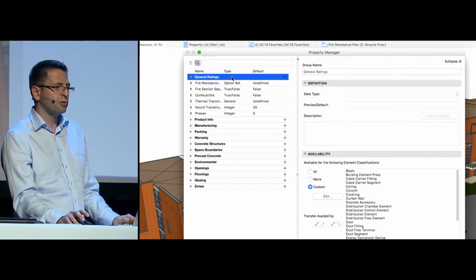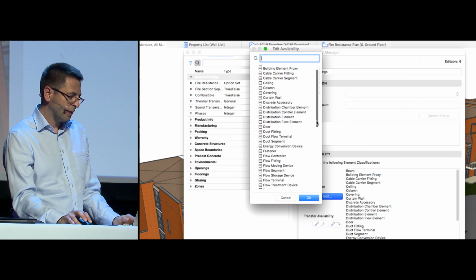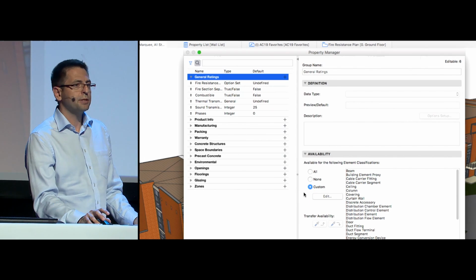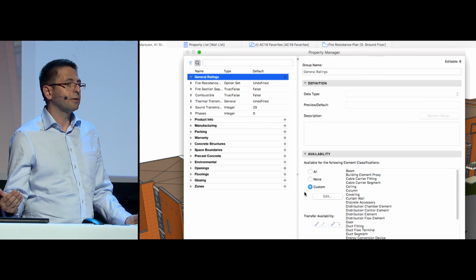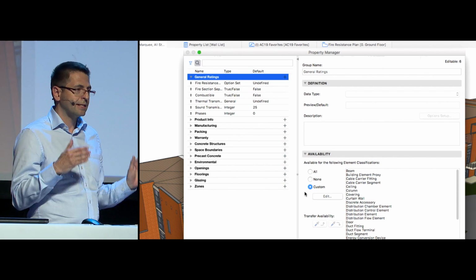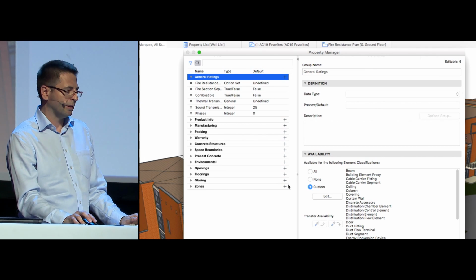So for example, if I choose the general rating group, and I would like to assign it to all the walls, all I need to do is tick here, and from this point on, these properties will be an integrated part of the ARCHICAD BIM model. So it's that simple. This is really a nice framework for managing metadata in ARCHICAD.